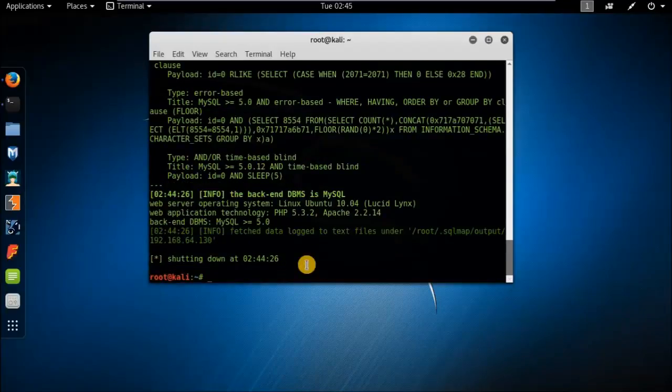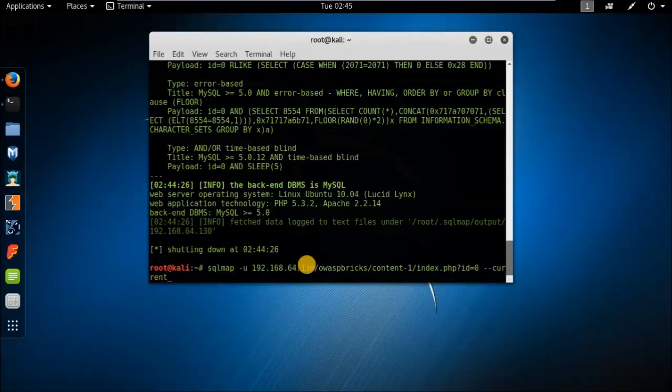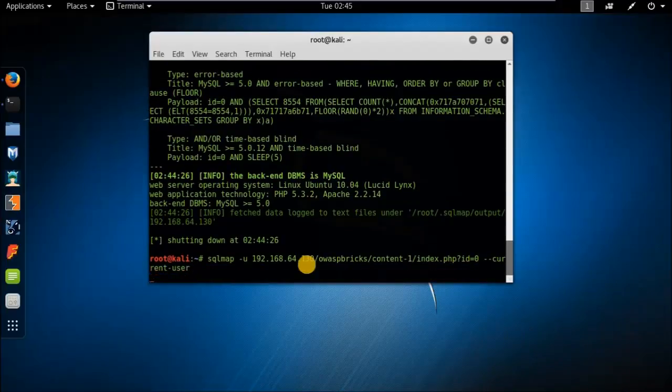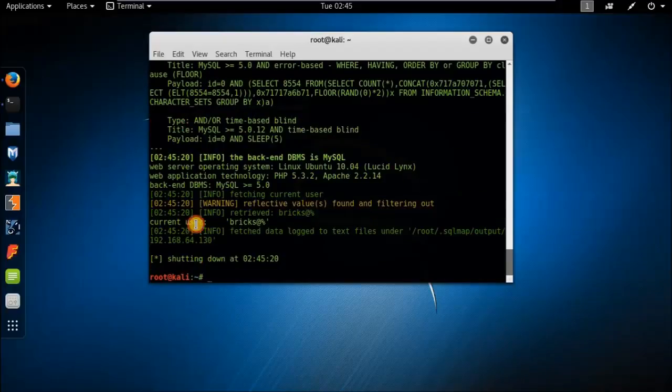Now the next step is to find the database. I will use current-user, and it will try to find what the database user is by default. And the current database user is named bricks. This has successfully exploited and fetched the database and the current database user. Now the next step is to find the columns and the tables.